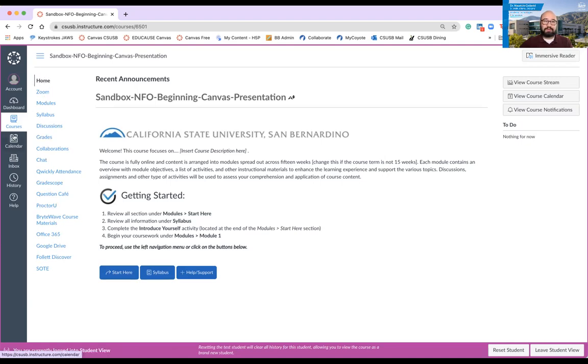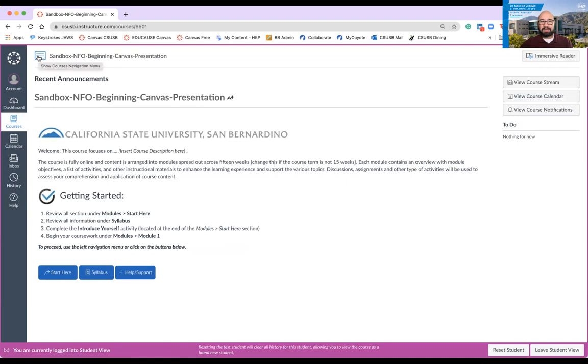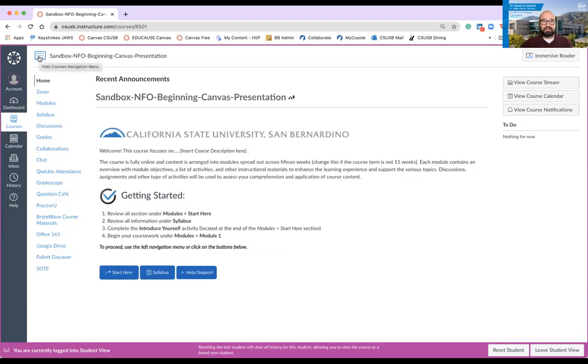So again, there's a difference between your global navigation, which is on that bar on the left, right? That's for all of Canvas, for all of your courses, and then your course navigation, which is right here. You can always hide it by clicking on that course navigation menu, or click it again to show it. Again, every class is going to look different. We would want faculty to create their courses around the same things.